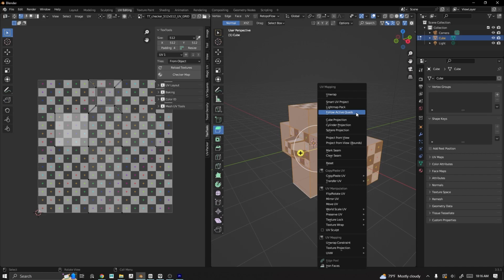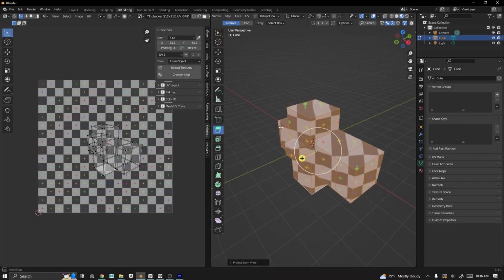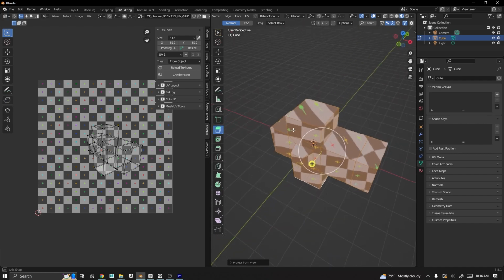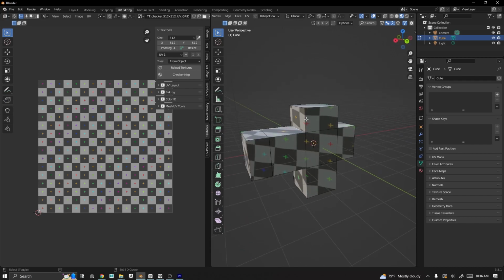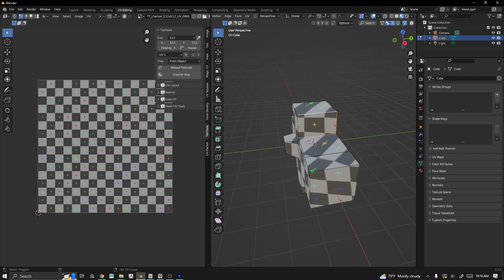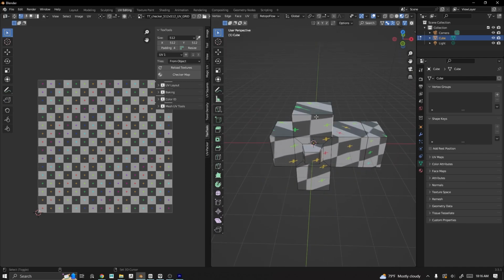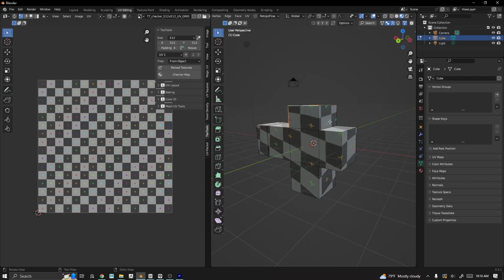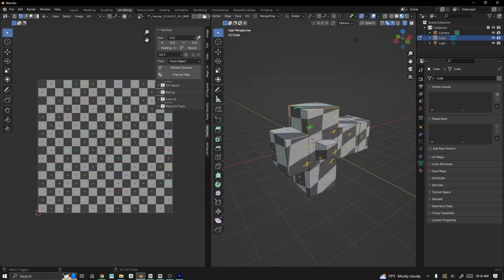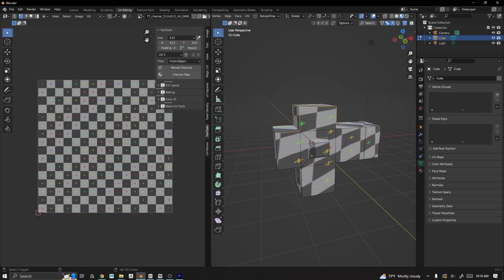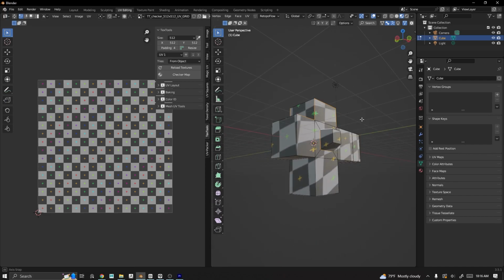which you can just do by doing U and project from view. And these are still unusable, but now every single face has a UV assigned to it. And then you can just go in and cut the UVs as necessary to make it unfold in a nice way. So I'm just going to chop this up a bunch, and then we'll unfold it.